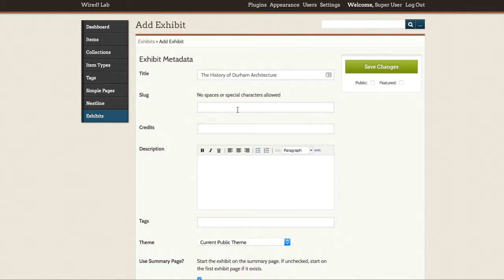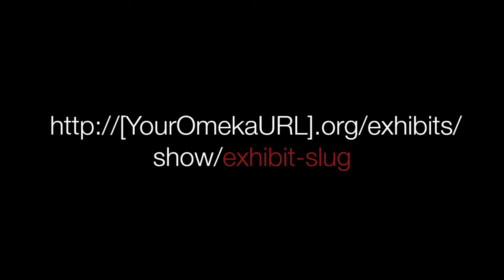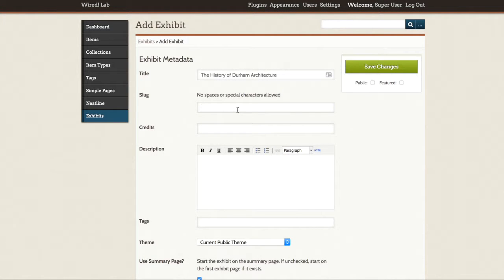I can then give it a slug. What is a slug? It is the unique identifier that will be added at the very end of a URL to identify this specific exhibit. And if you want your users to be able to find this exhibit quickly or remember the URL in future, you might want to create a shorter slug than will be automatically created.